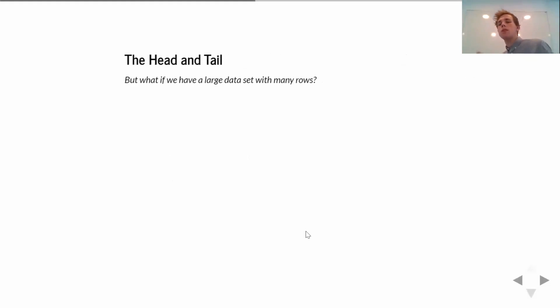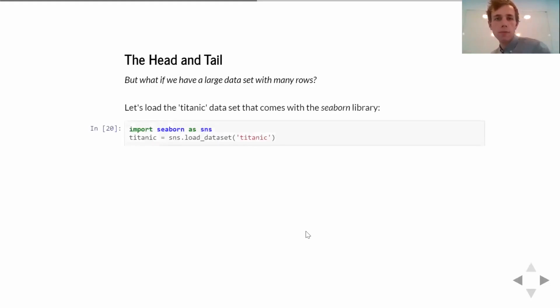However, when we plot, it gives us an idea of the patterns in our data set, but it doesn't necessarily give us an idea about the structure of our data set. So it doesn't give us an idea of which variables we actually have at hand and which data types they have. So what do we do when we have a large data set with many rows? How can we get an idea of the structure of our data? We can use the head and tail method, as we will see here.